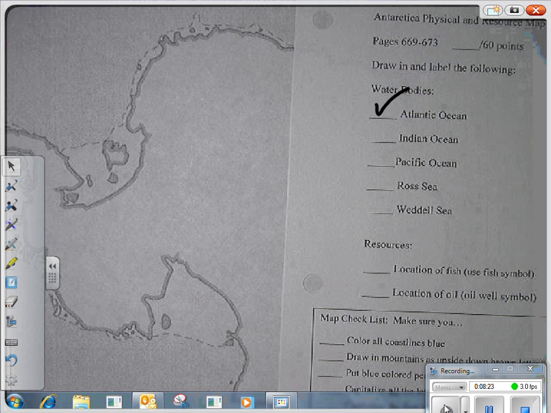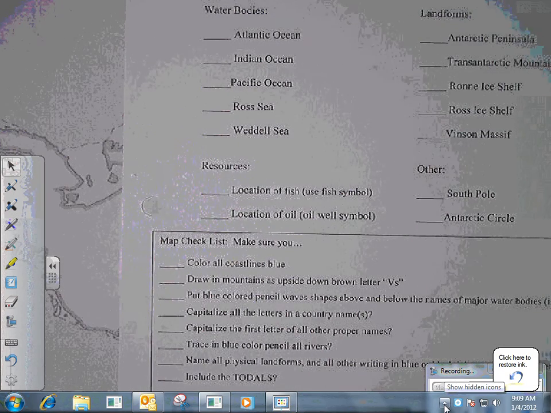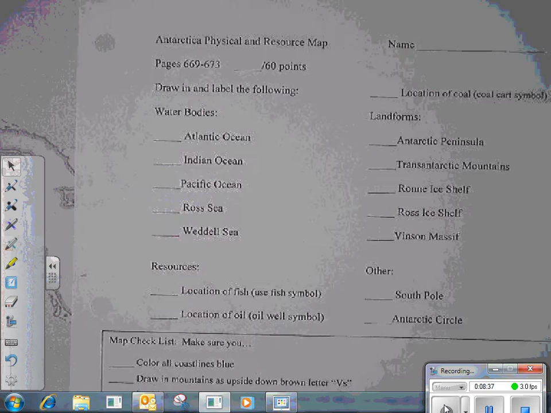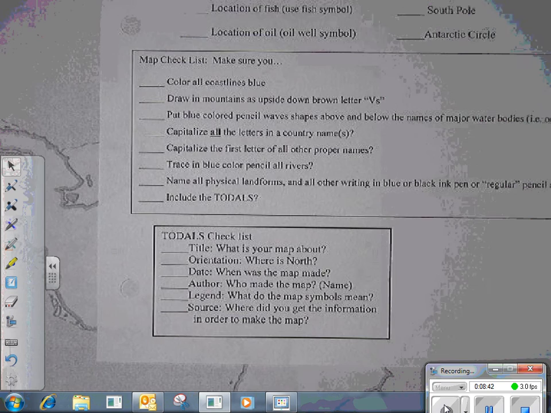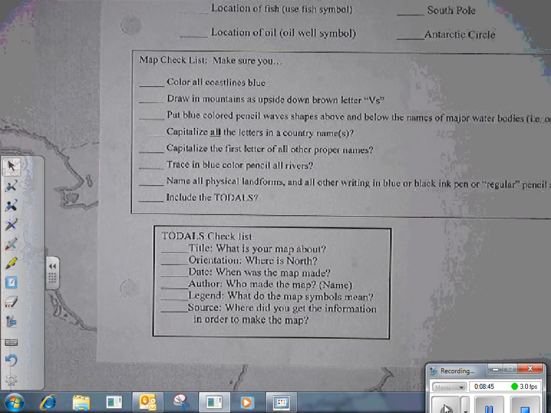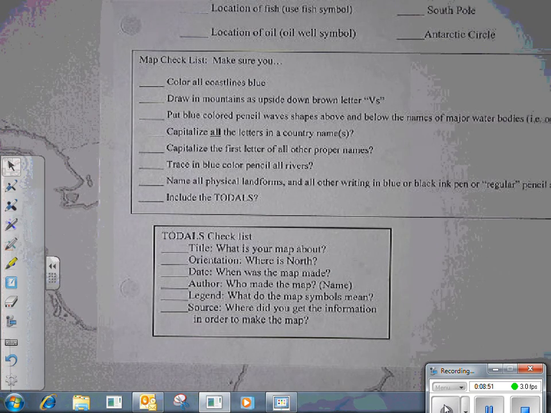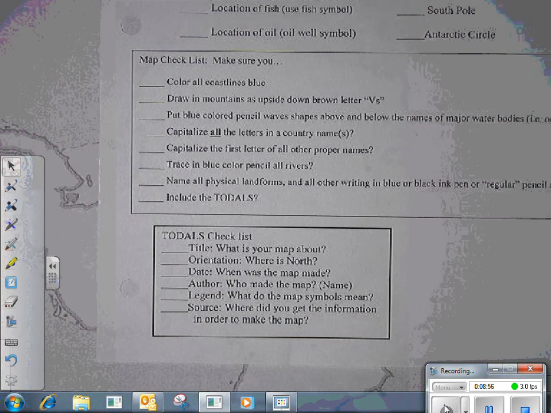So you see that there are some other oceans here, the Indian Ocean, the Pacific, the Ross Sea, and the Weddell Sea. You can label those in on your map as well in the same way that I showed you. Now this map happens to be an Antarctica physical resource map. Let's go back to our checklist first though. I've shown you how to put the blue colored pencil waves above and below the names of major water bodies. So your Atlantic Ocean, Indian Ocean, Pacific Ocean, the Ross Sea, and the Weddell Sea will all have those blue waves above and below the name after you've placed them on the map.